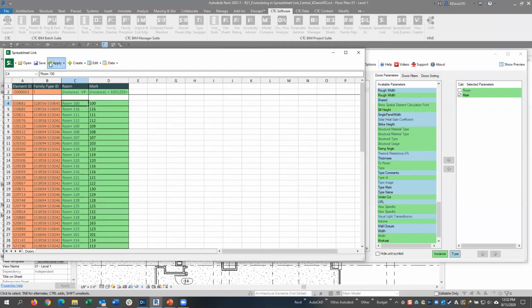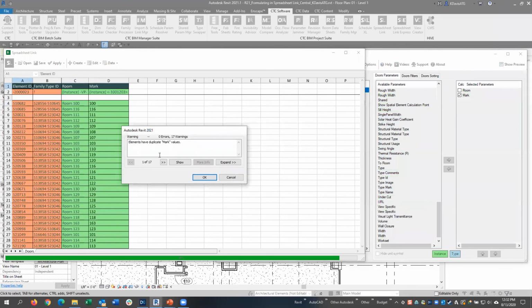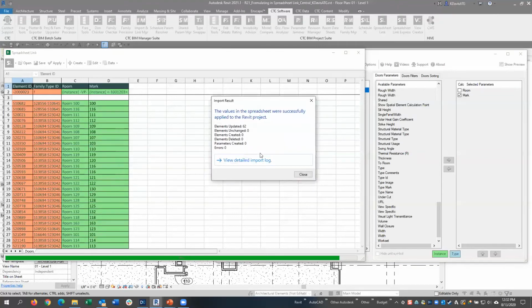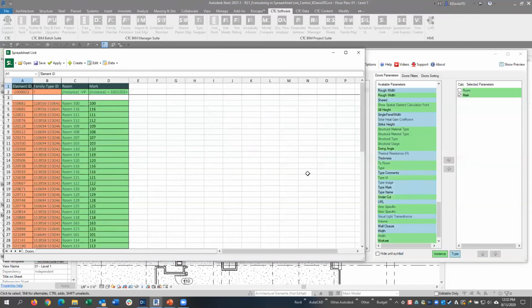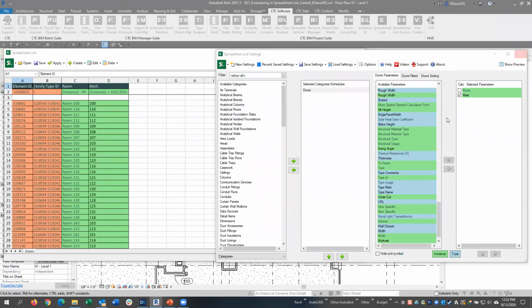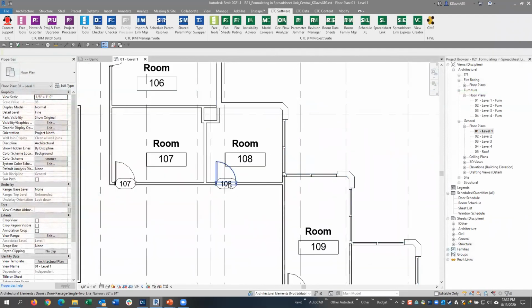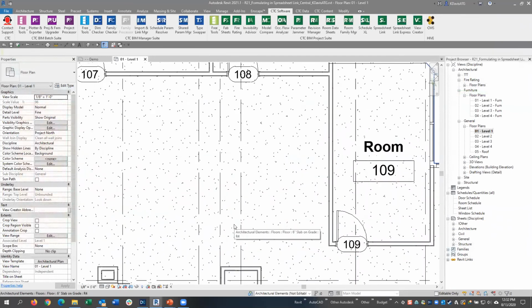So now if I apply this formula and if this values back to Revit, it's going to update them. Now here it's saying duplicate marks because I have some rooms that have 2 doors and 1. So you're going to get that with this one. That's why I like the renumbering tool better, because it doesn't have that. But now if I close out, you'll see all my door numbers match.